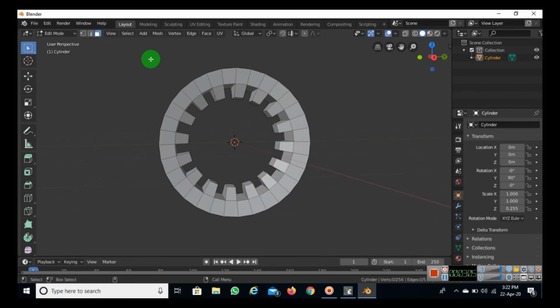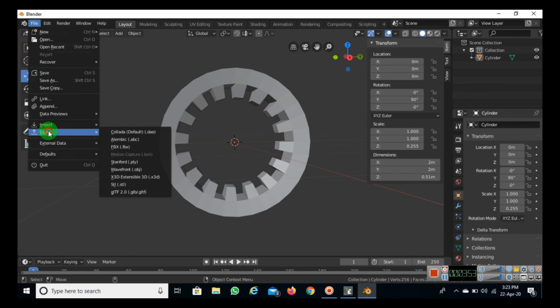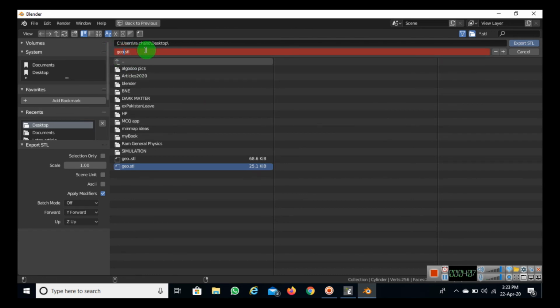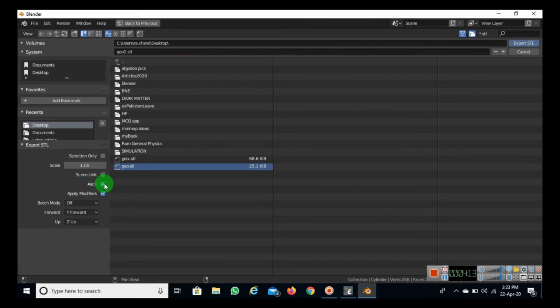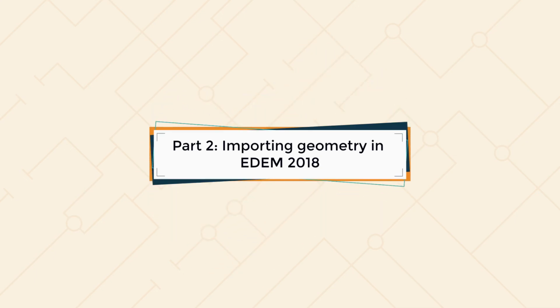Before exporting, make sure that the location, the position of x, y, z is 0, 0, 0. So now I will export as STL format, and you must check that. Let us rename it as GO2, and you should check this ASCII option. So we want to export as ASCII, not binary, because binary format will not work in simulation.